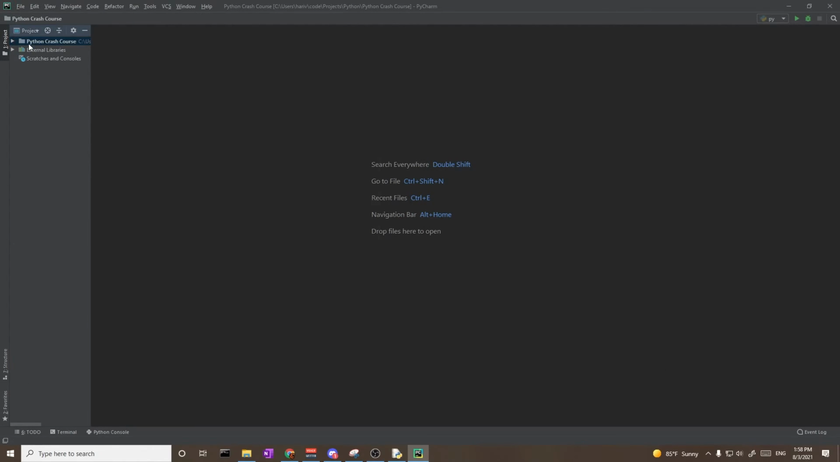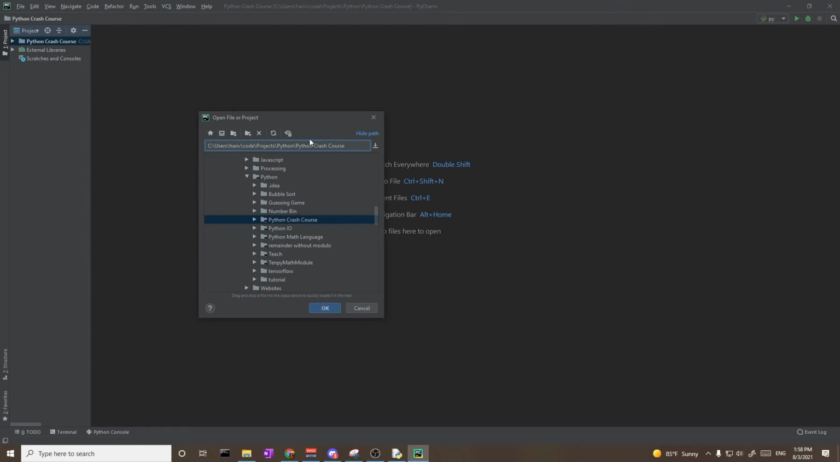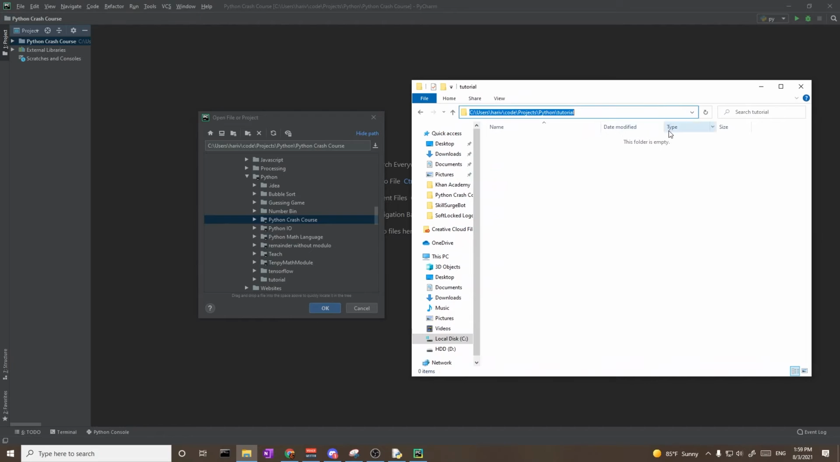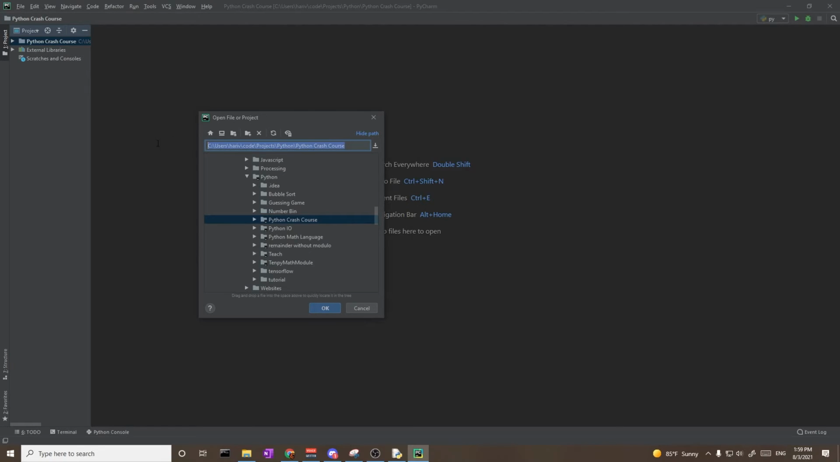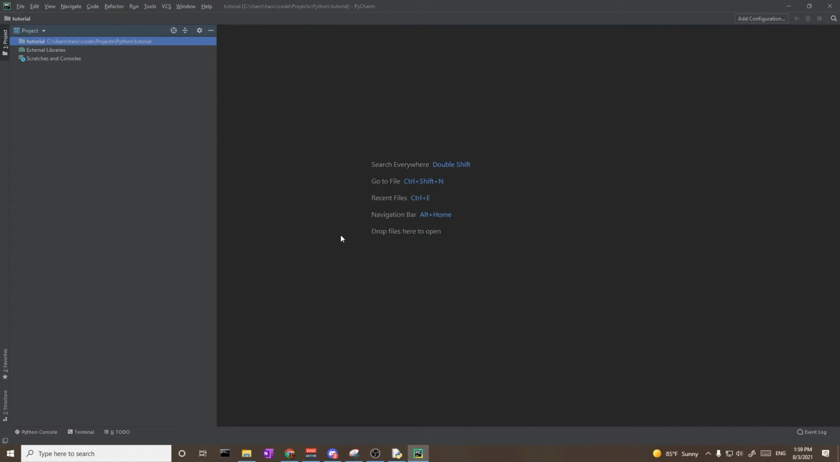Click on file, click on open, and boom, you should have a thing, and you just click on the white space, copy, paste that, and then that should go into your tutorial folder. At least that's what I named it, tutorial, but you can name it whatever you want. Open that, open in this window, and boom, look at that, you have a folder called tutorial.